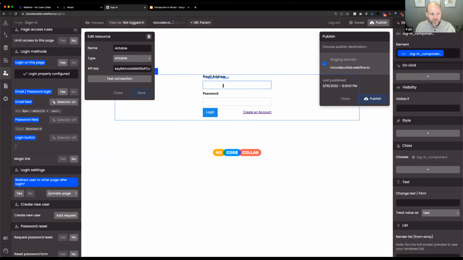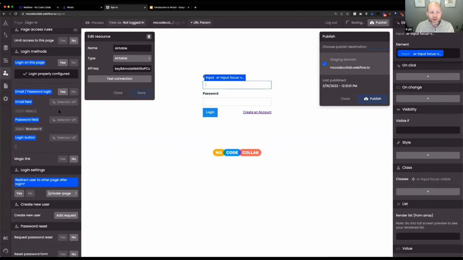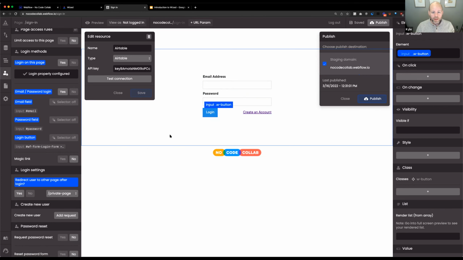So when I click on the email field, what I've done is link this email field to the email authentication. My password field, I'm going to link to my password. And so you saw that updated. Now I've linked my email, I've linked my password, and my login button, I'm going to click on login. So now my form is all set up.